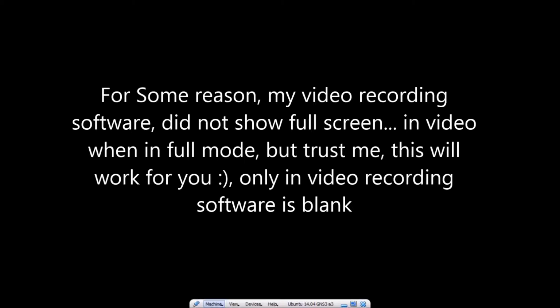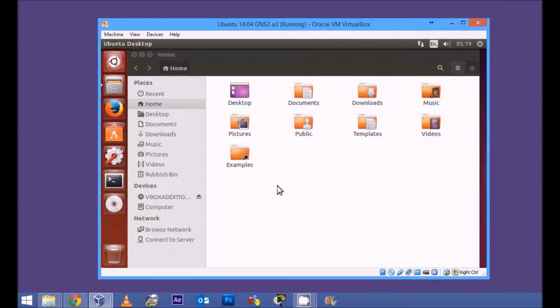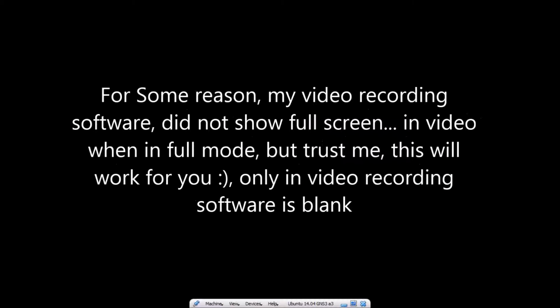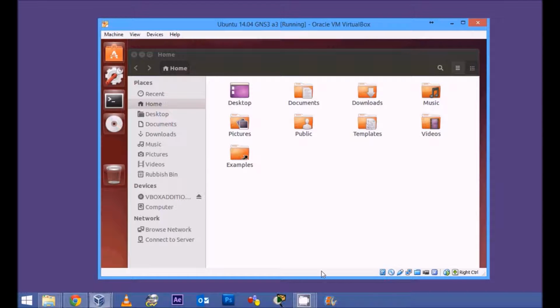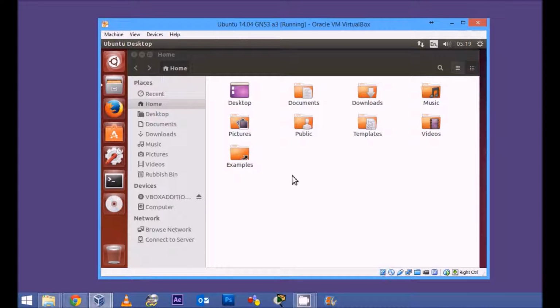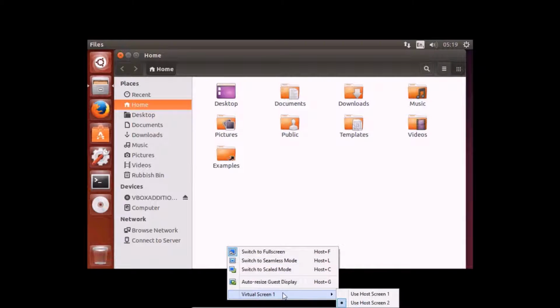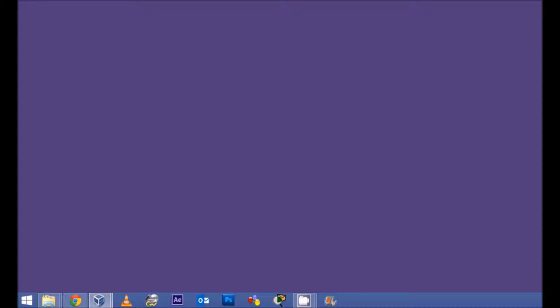So when I do that, it goes full screen, and if I go back to window mode, which is Ctrl+F, it goes back to window mode, but like you can see, the menu is missing. So to fix that problem, if you want to move back to the first screen, you just press Ctrl+F and you choose the option again, Auto-resize Guest Display off, then go full screen, you've got the menu option, and then you can go back to the first screen, and again you have to choose Auto-resize to have it in full screen.